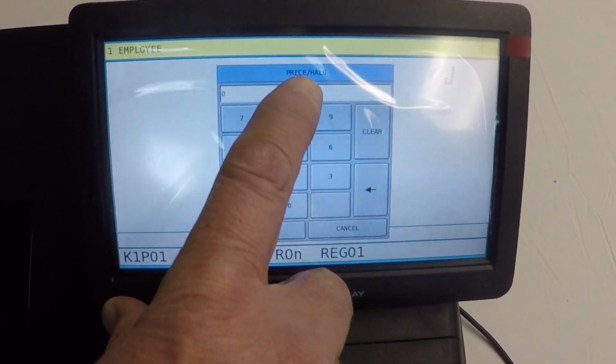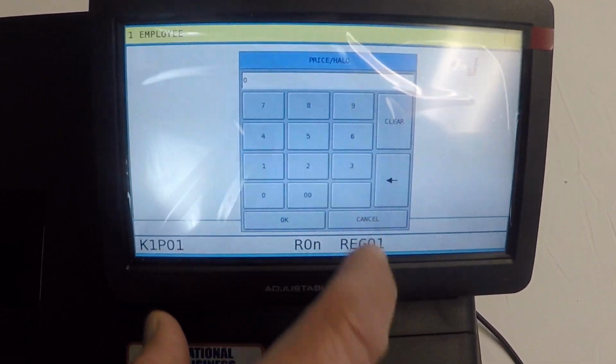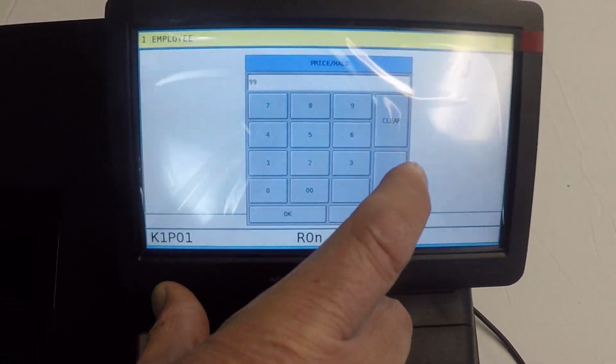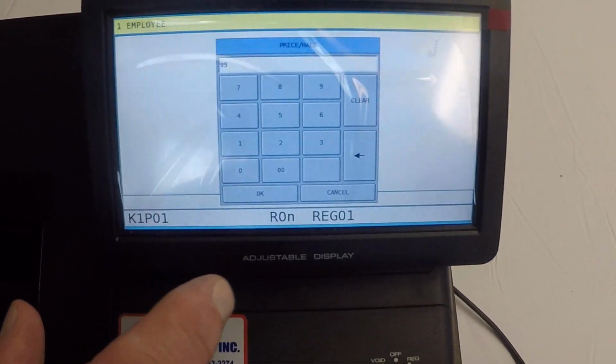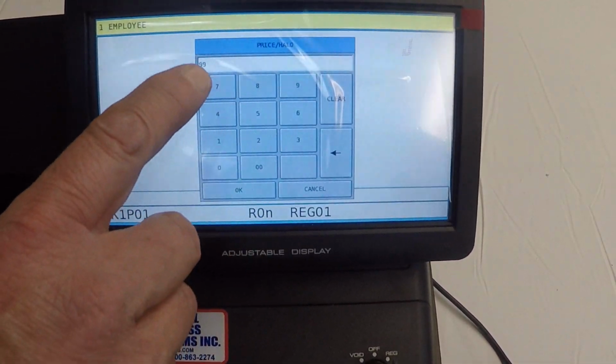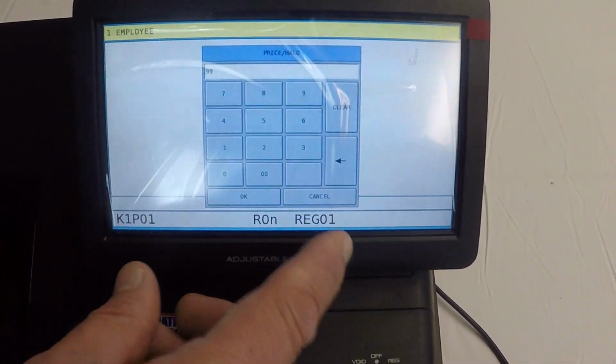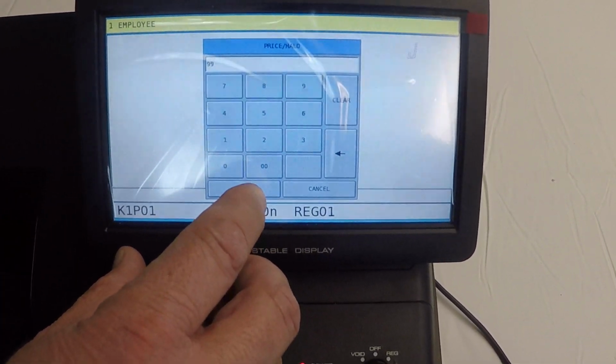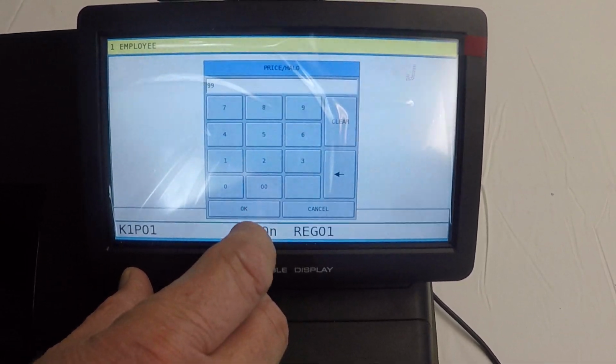In our case, we always just use price. Halo is something else. So we're going to say this is 99 cents. Don't ever use the decimal. It'll place it automatically. As you can see, there's not even a decimal. It'll place the decimal for you automatically. So I put in the price and I hit OK.